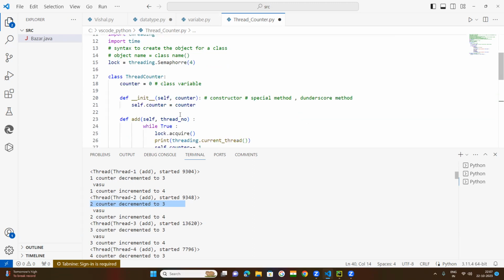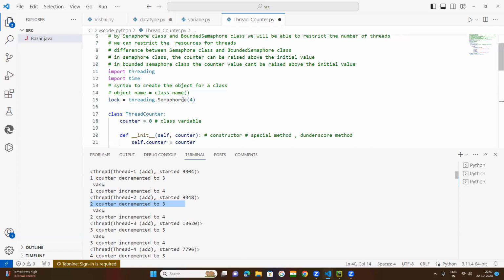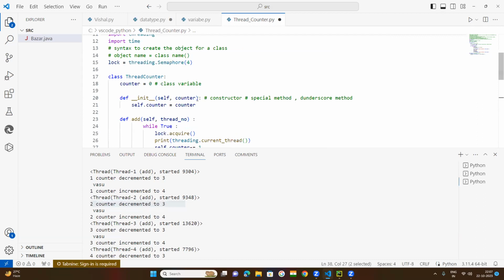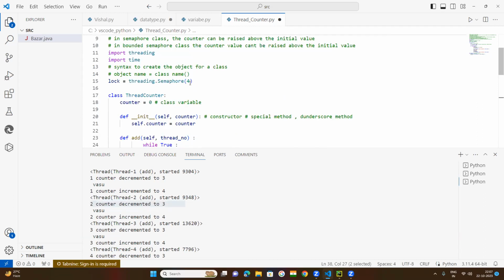If I have used the semaphore class in place of the lock class, this is the semaphore. In brackets, we need to pass a parameter, an integer value, that is a count value. This value indicates how many threads will be permitted out of how many threads. We have created 10 threads in the for loop. So out of 10 threads, we are permitting only 4 threads to access the resources.